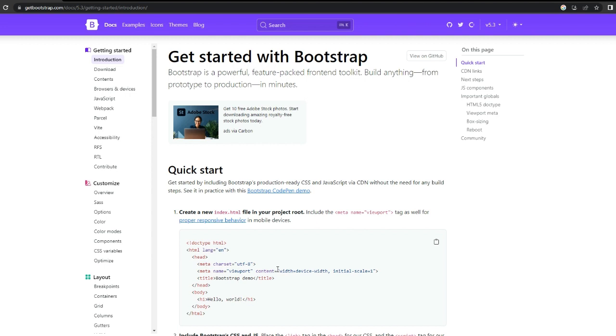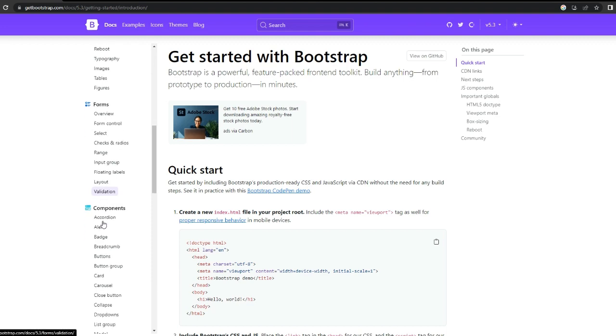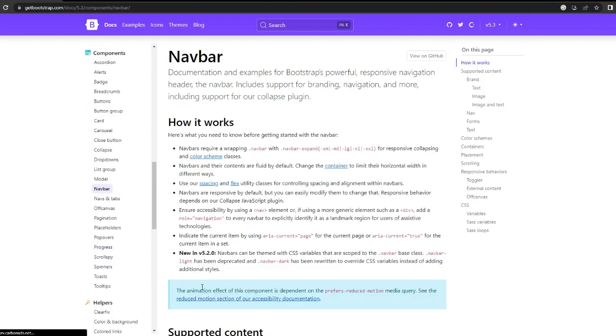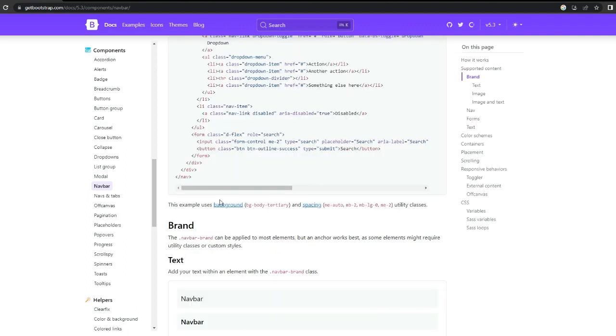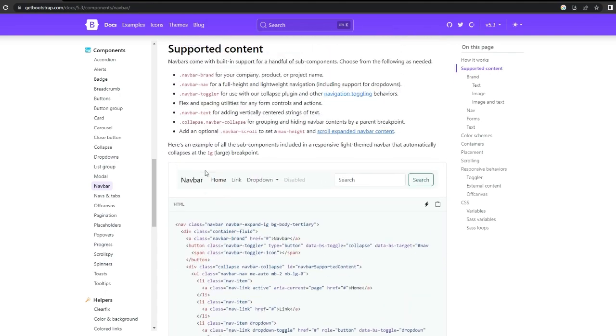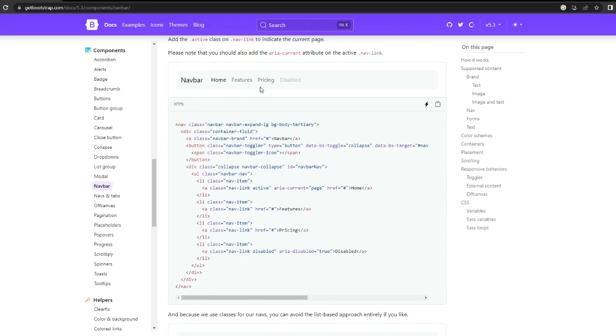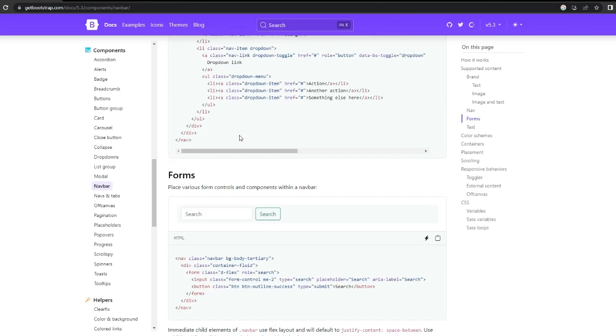Let's take a look at the documentation and try to understand what the guidelines and rules are that we should know in order to use the components. So this is the Bootstrap documentation. Go to components, and under components you have navbar. Go to navbar. So here we have a number of examples of navbar. So this is a navbar example. We also have many other examples here like this.